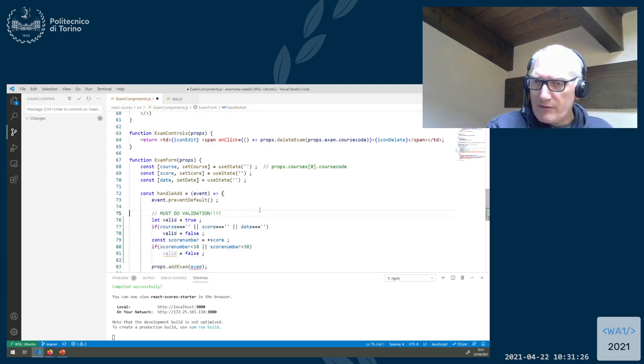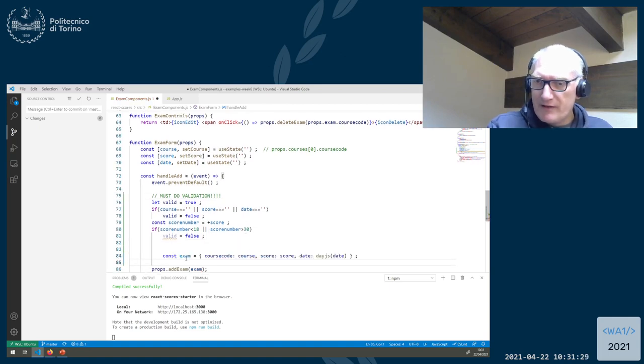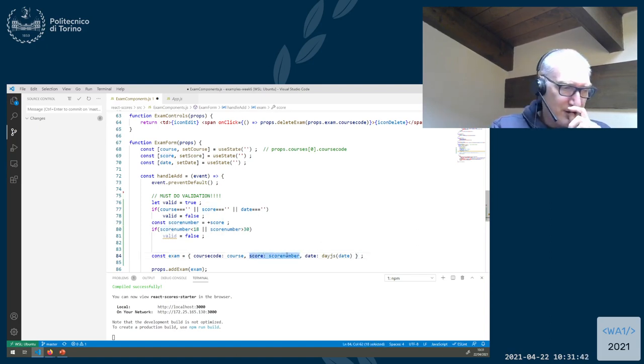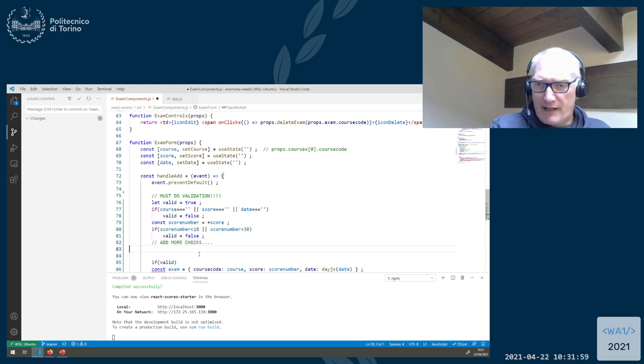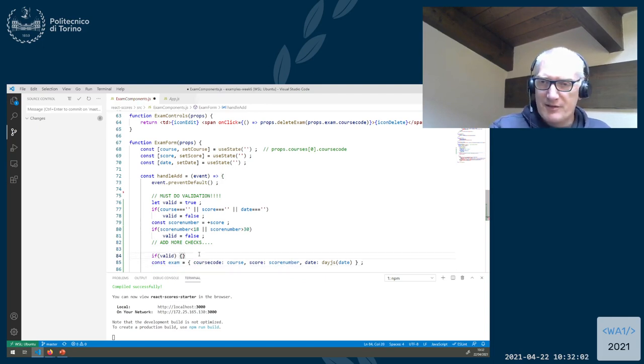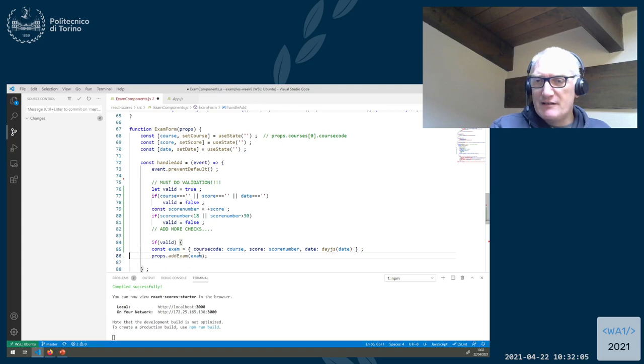Basically, let's create the exam object only after we did all the validations. And at this point, since we have the score as an integer, we could use it to create the object so that we have an integer number and not a string in the second position. And so at the end, we will have two options. If it's valid, here I have to add more checks that we can add offline also, just not to steal too much time from the class. And if it's valid, we can actually create the exam object and add it to the list.